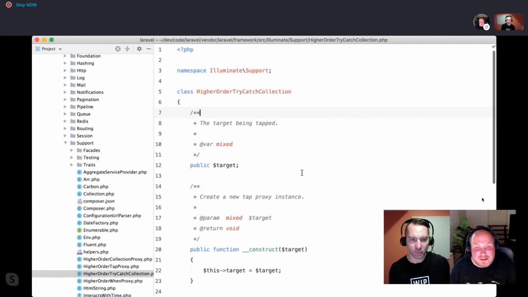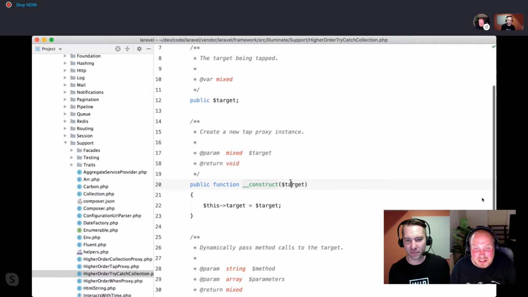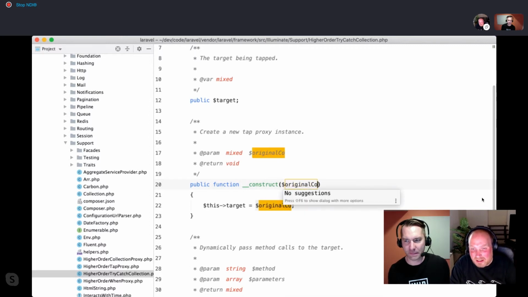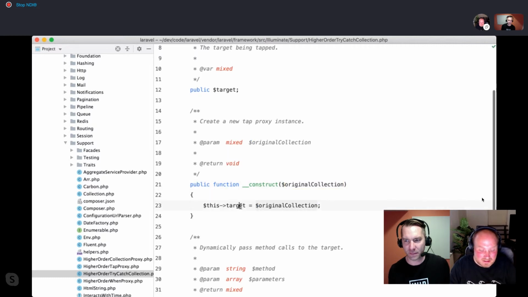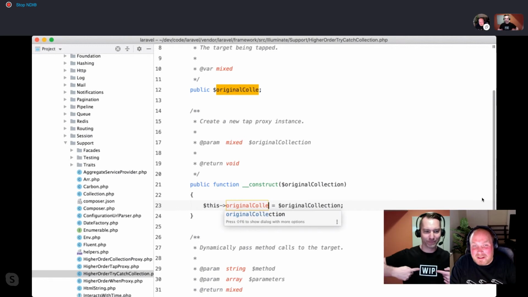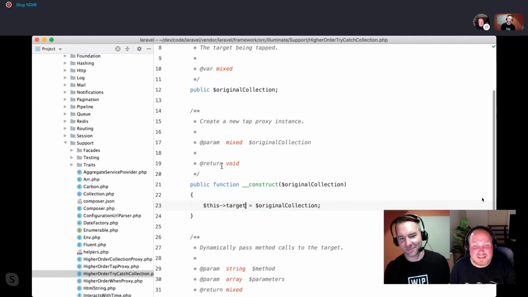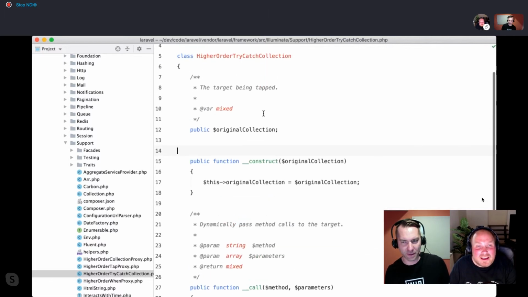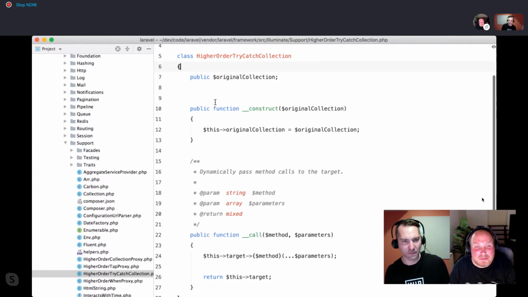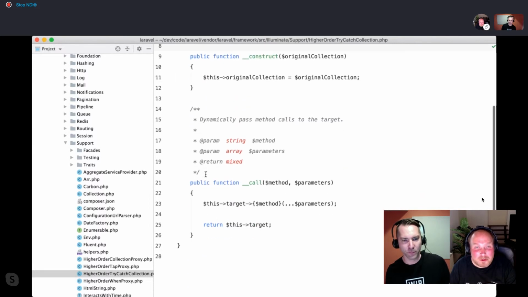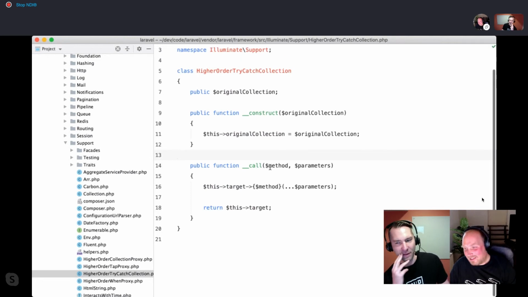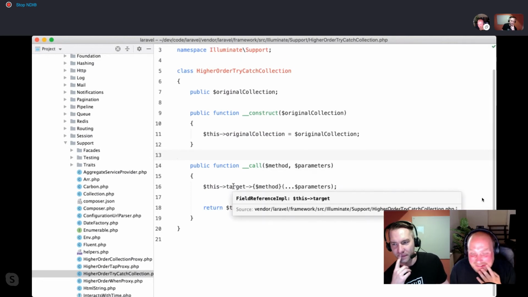So now we have a collection here, and here it's called target, but let's make it original collection or something like that. I think that's more clear. I know we shouldn't worry about the naming, but let's worry a little bit. Oh, it didn't rename this right. Original collection. I know in Laravel I should keep these, but just for the stream I'm going to remove them. Normally I remove them in my code. Yeah, me too.